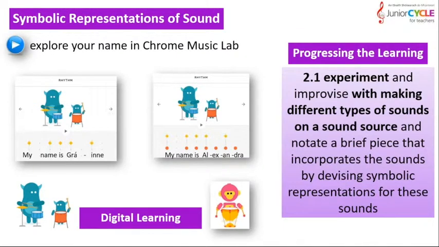In linking the learning across the strands, this learning outcome speaks to students experimenting by making different types of sounds on a sound source. One way this is achievable is through students creating and exploring their name using free software called Chrome Music Lab. Take a moment to hear this software in action.